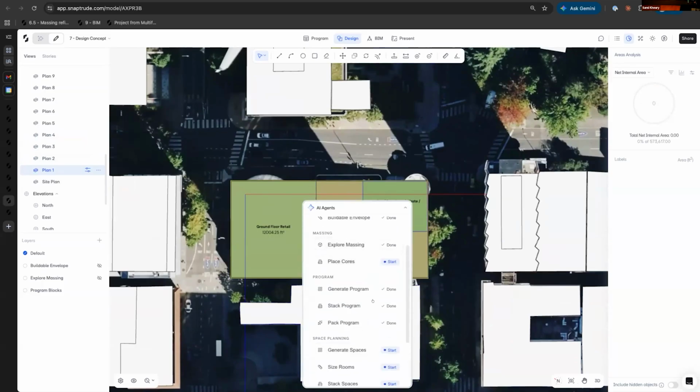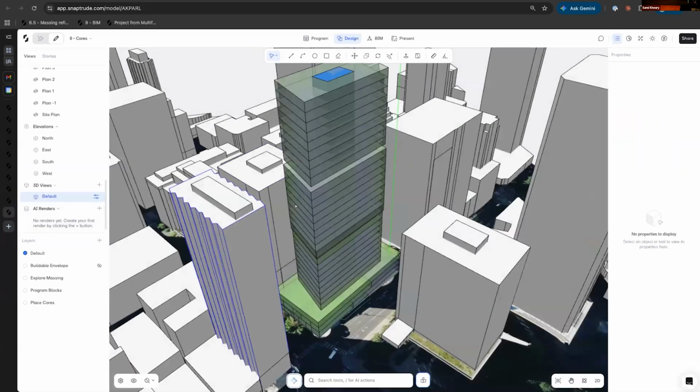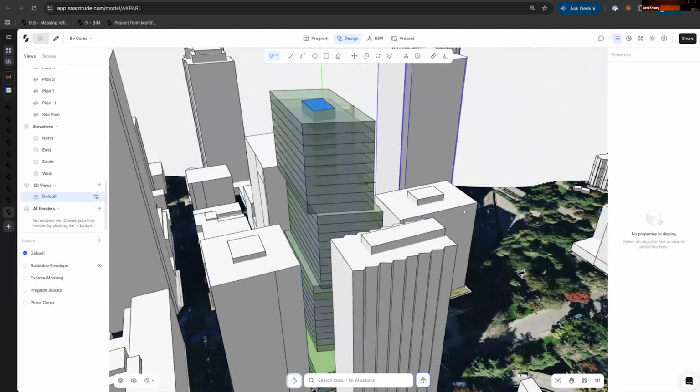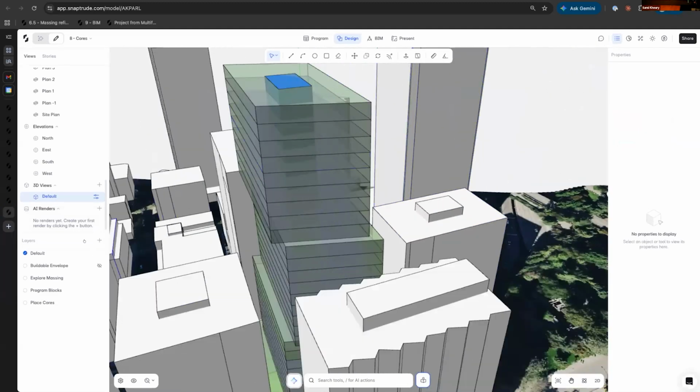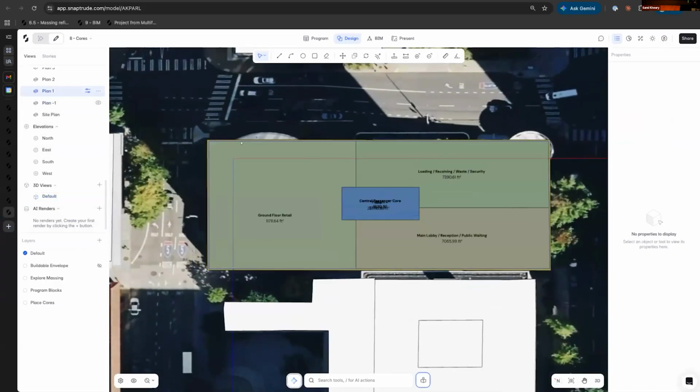You can also start to add a core. So we've got an agent that'll place vertical cores within the envelope. If we were to do that and solidify our design concept with some cores and do some space planning, you'd end up with something like this, where we've got our design concept here. We've got those spaces packed. If we jump down to our first floor plan, you can see now that we're actually able to take full control over this and start planning around these cores specifically.